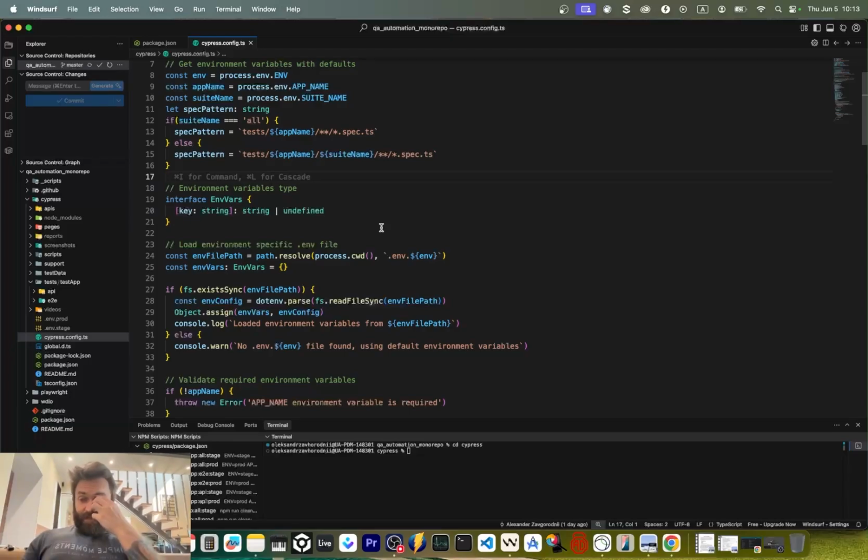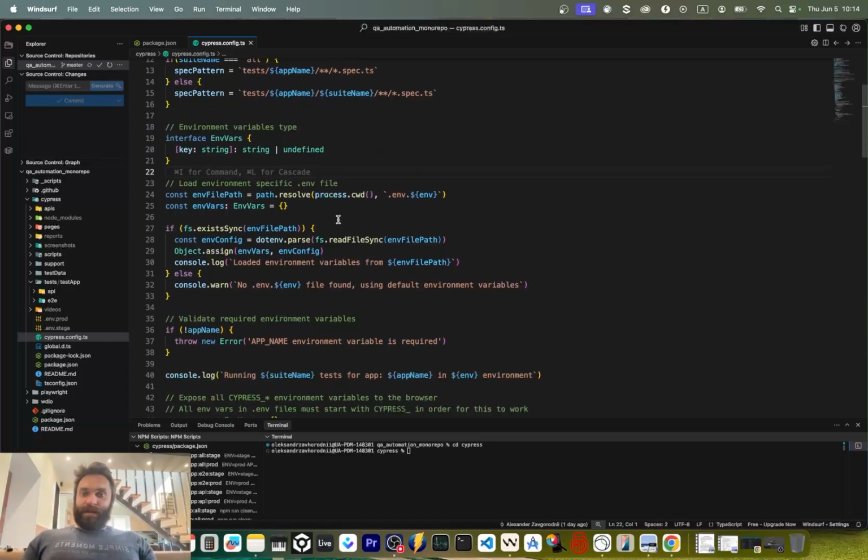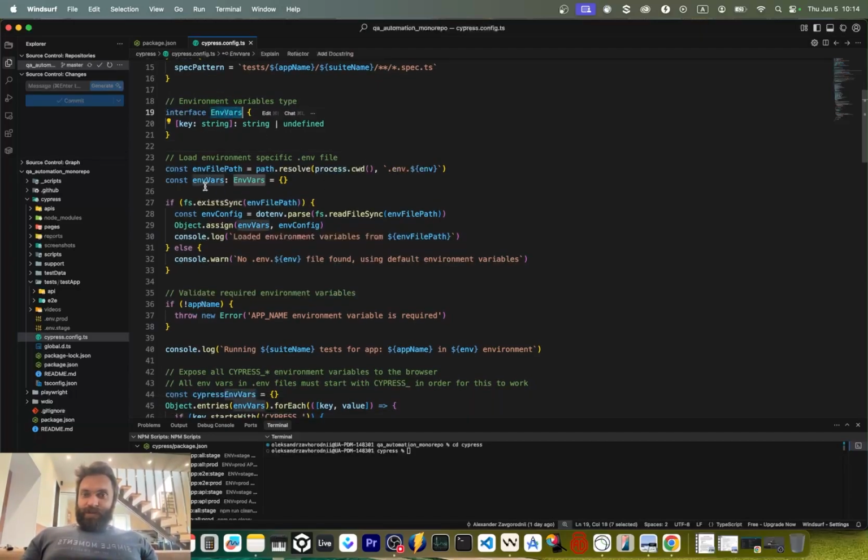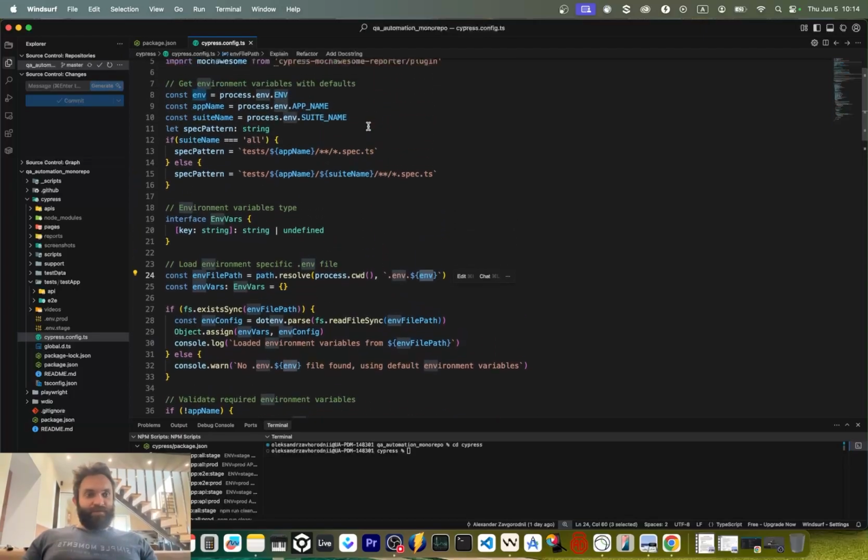And Cypress is not an obvious framework for lots of stuff, but it allows us to do things if we ask the right questions. So we gotta set the interface for the env variables, which is going to be like the key string array, and it's going to have either string or undefined types. So what are we going to do with that, right? We're going to take that and assign it to a constant. This constant is going to accept this type of interface. And we're also going to resolve the .env file path, given the env that has been provided earlier on.